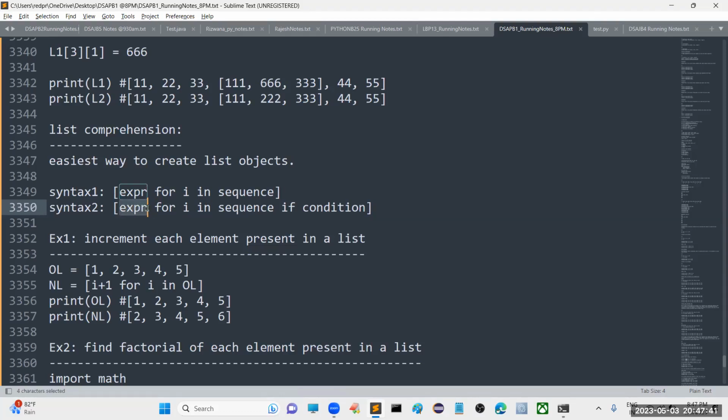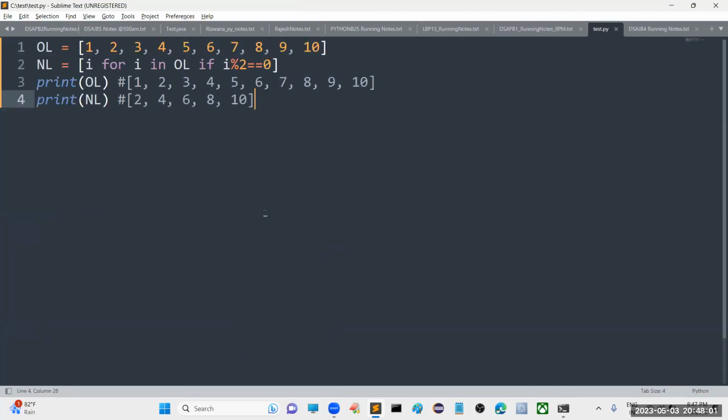In the place of the expression, you can write anything, a conditional operator or ternary operator. But this is the main logic of list comprehension: here you can't use else. Maybe, sir. Who asked this question? Can you please confirm your name? Rishikesh, sir.